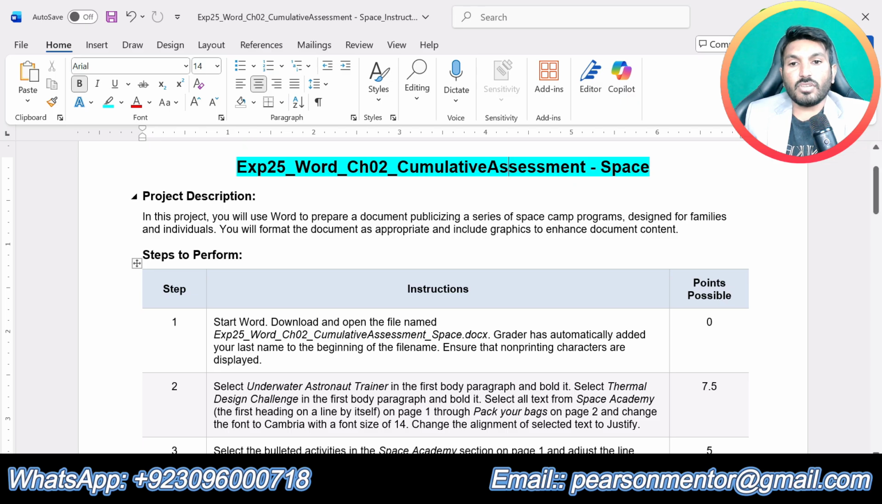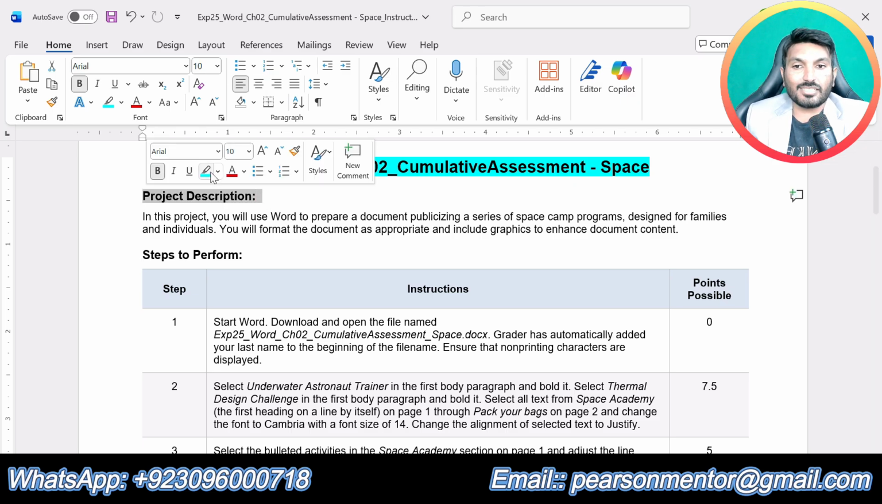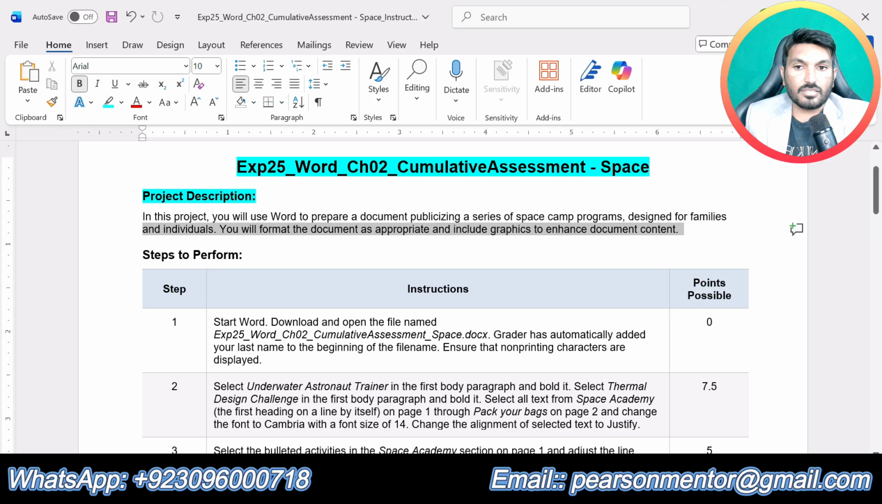So at the start of the instructions you can see the project description. There is nothing to solve in this project description, but it is just giving you an idea about the assignment. So once you go through this project description, you will understand the assignment. So just go through this project description.